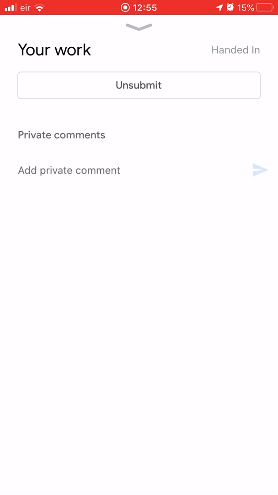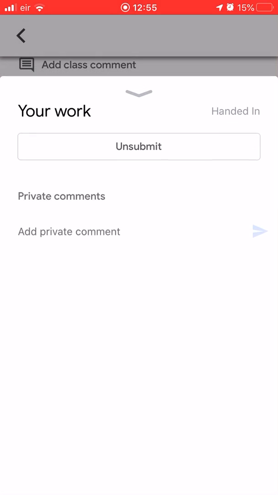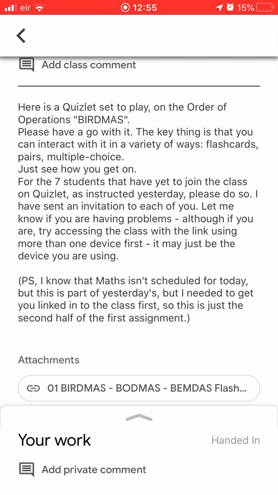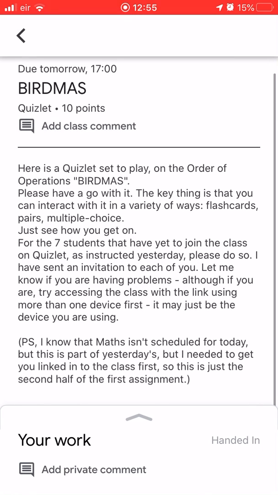So that's your work. You either mark it as done or add an attachment, and we'll talk about adding an attachment in a moment. So if we go back to the other task, give me a second here, sorry. Come on, why is it? Sorry about this.